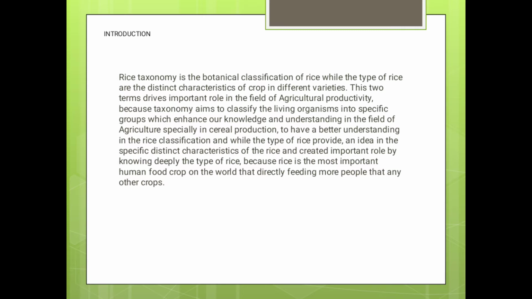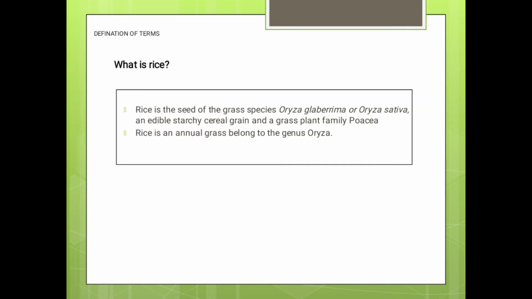To further understand this topic, I gathered some information that defines rice. And what is rice? Rice is the seed of the grass species Oryza glaberrima or Oryza sativa, an edible starchy cereal grain and grass plant of the family Poaceae. Rice is an annual grass belonging to the genus Oryza.